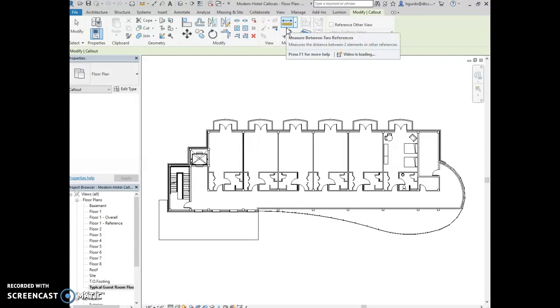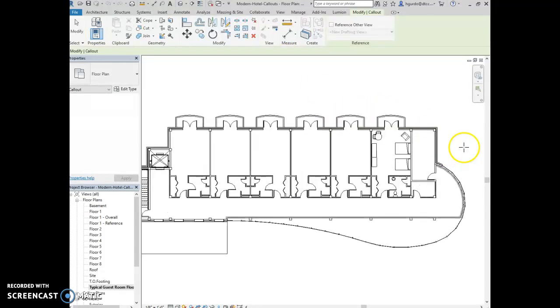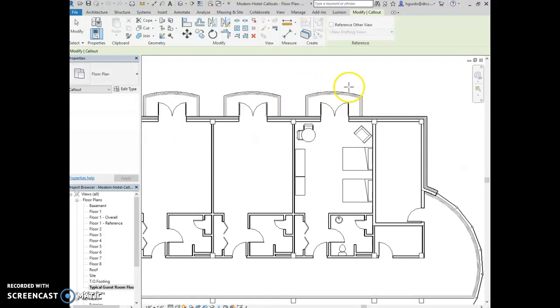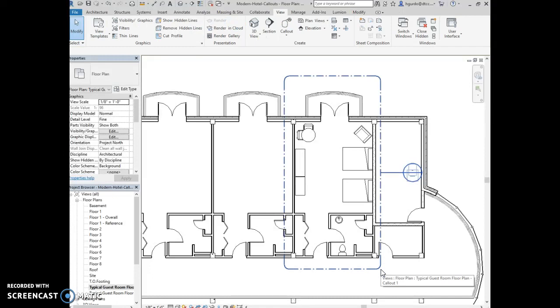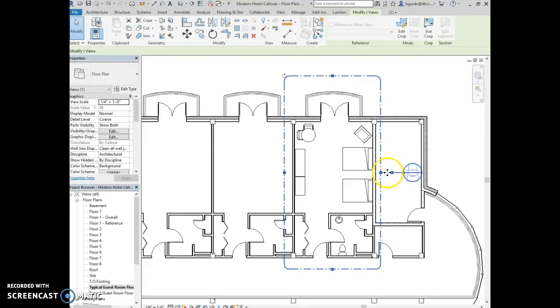We're going to place a callout around the guest room with furniture, as shown in the figure. So we're going to zoom in over here, and we're going to put a callout around this guest room. Now we want to make sure that the bubble is easy to read, so we need to move it as noted in the instructions.